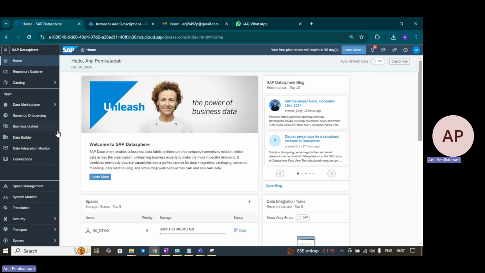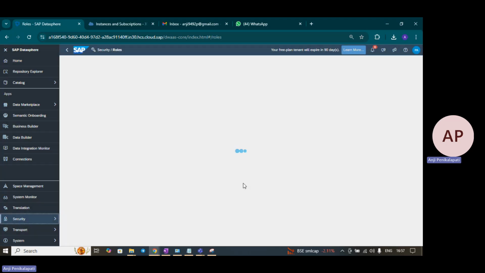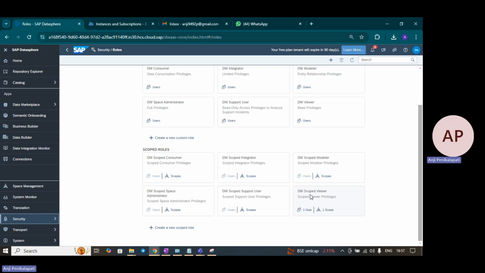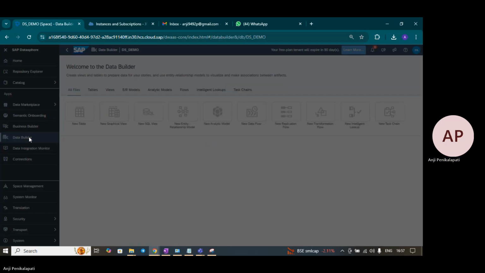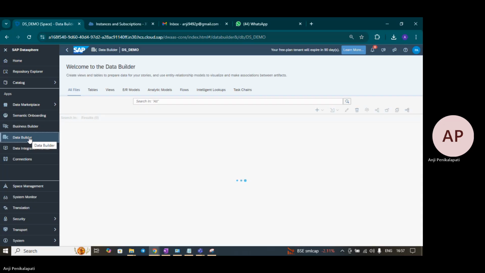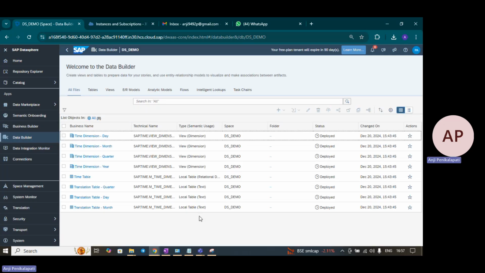You can see here, I can see business builder, data integration monitor, connection. So I'm able to see, but if you remember, the role I assigned is viewer, not modeler. So let it open. You can see data warehouse scope viewer privileges. Let's see whether I'll be able to create any objects here. Let's go to data builder. Okay, let it open. Yeah, you can see you don't see any objects here.